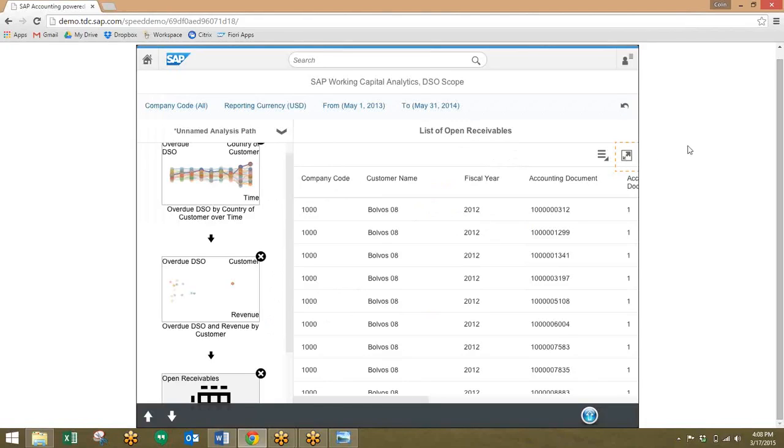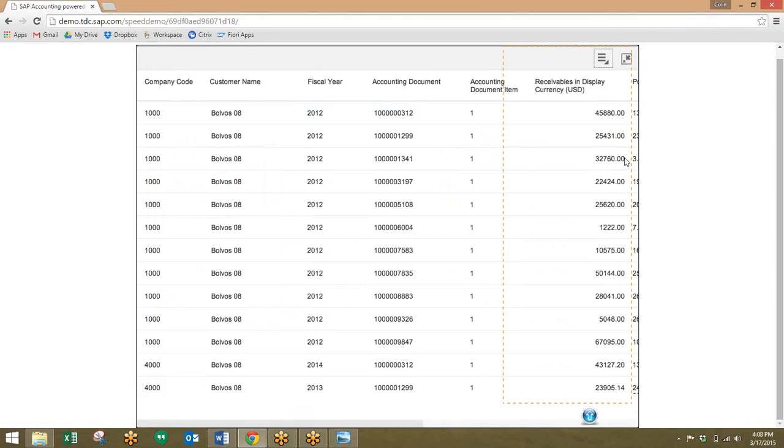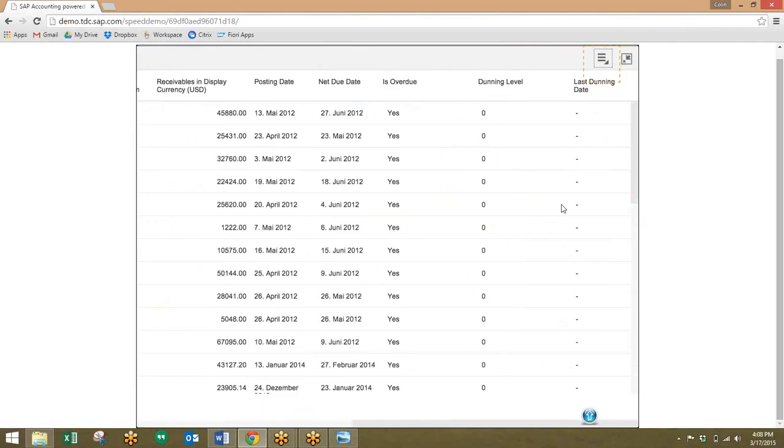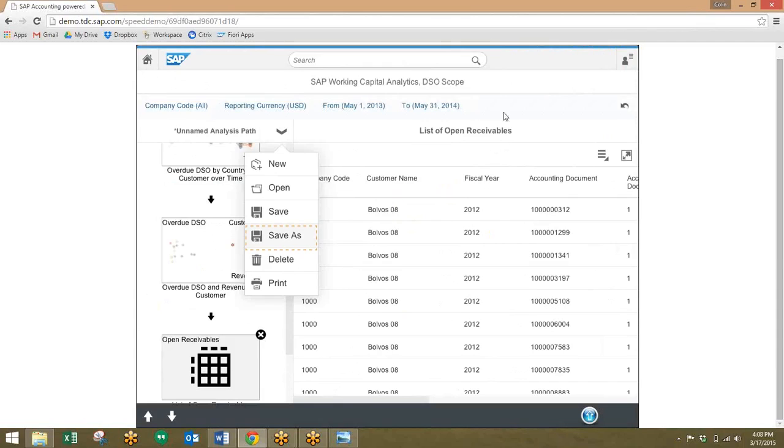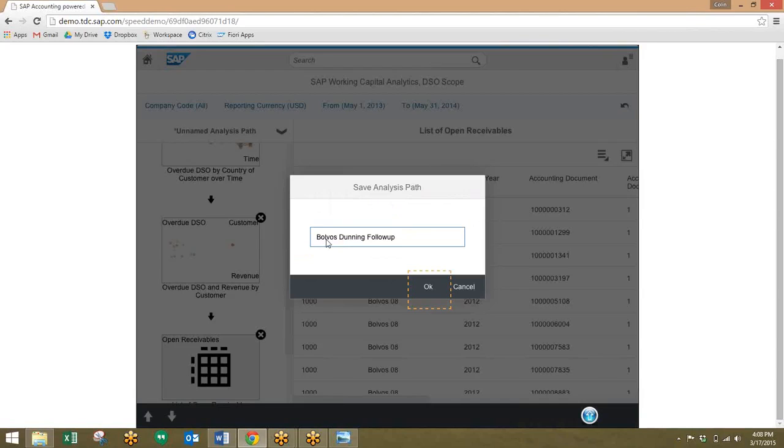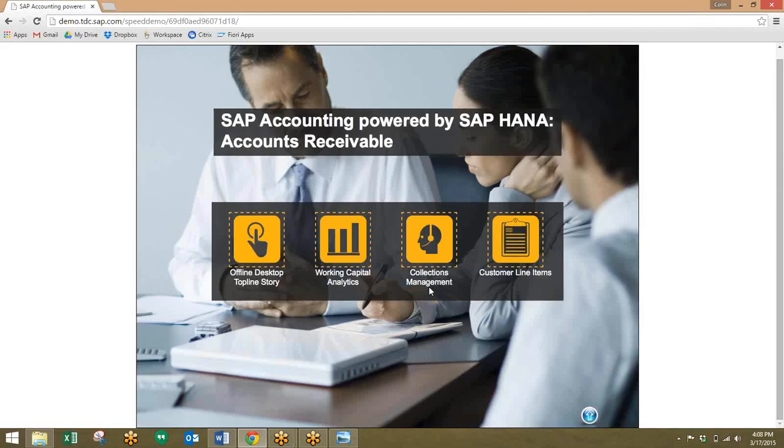So from here we have a table now, and I'll go ahead and expand this. And we have our receivables and display currency over here that we'll take a look at a little bit further. And from here we can take a look at all of the receivables. Now we can also minimize that again and go back to our previous screen and save this analysis path that we had just set up. And this is the customer Bulbos, and we will go ahead and save that analysis path for later. And so that was using the working capital analytics.